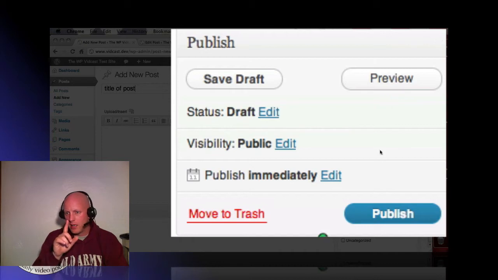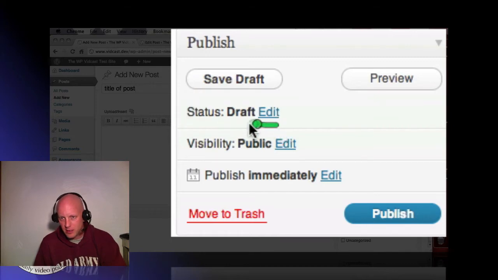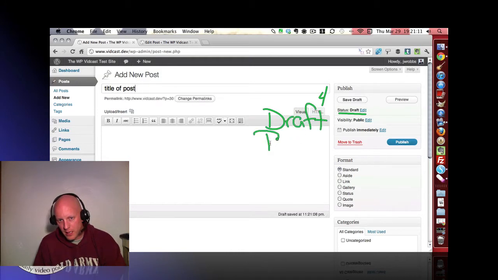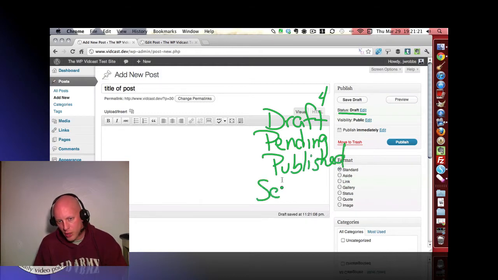Now, these 2 control your post's status. See right there's a status? You have 4 of them. You have draft. You have pending, like it's pending review. You can use that however you want. You have published. You hit the publish button and get published, and then you have scheduled.